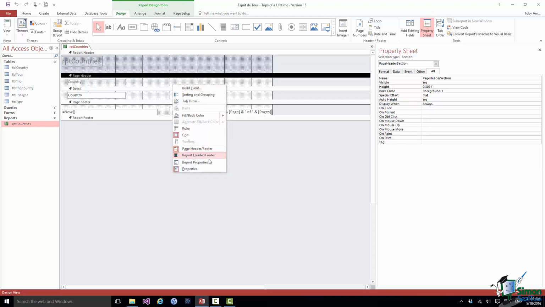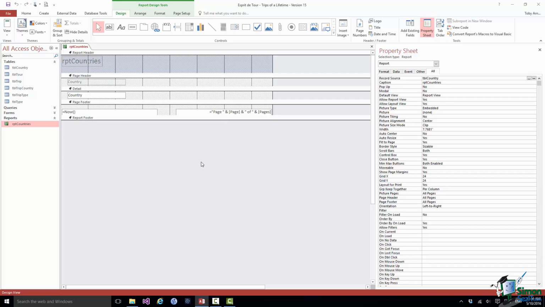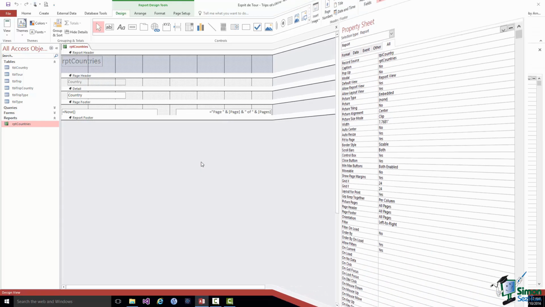And you can also do things like show or hide the properties sheet. Note again that at the bottom of the contextual menu the icon against properties is shown, which means that the properties sheet is shown. If I wanted to see the report properties, if I click on that, I'll see the properties for the whole report.